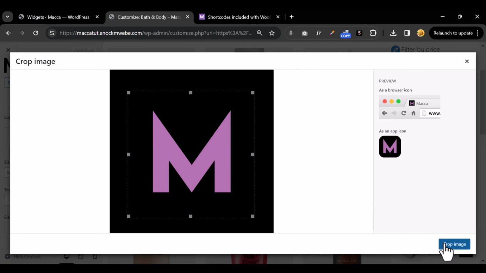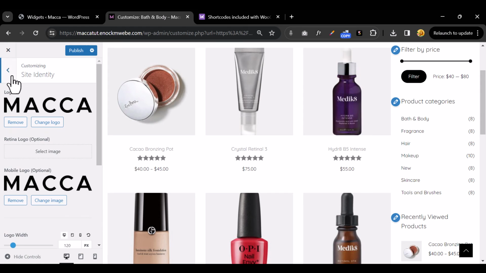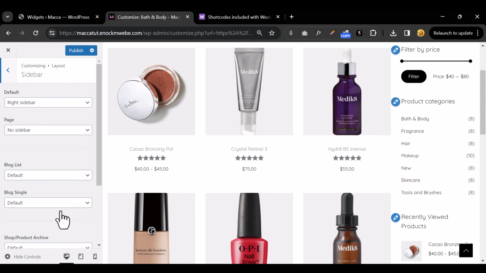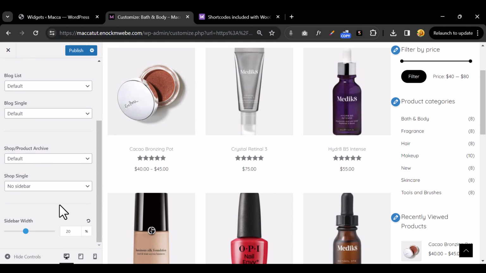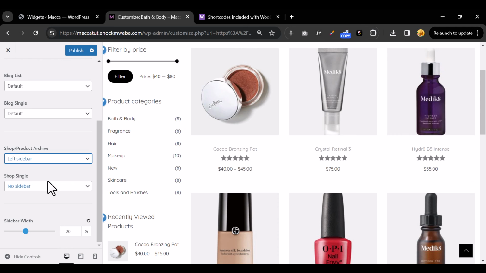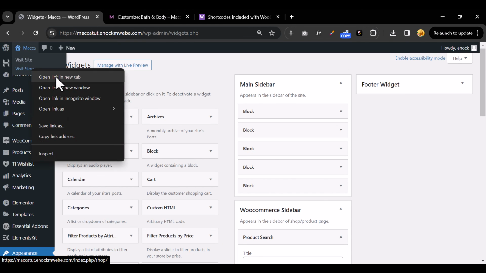Okay, and that is done. So you see right here on the top of the tab, it's being displayed. Really nice, really cool. So I'm gonna jump out of that, go under layout and go to sidebar and scroll down to product archives and click left sidebar. Okay, so now we have moved the sidebar from the right to the left. Click publish. Now go back to the dashboard and let's view our store.